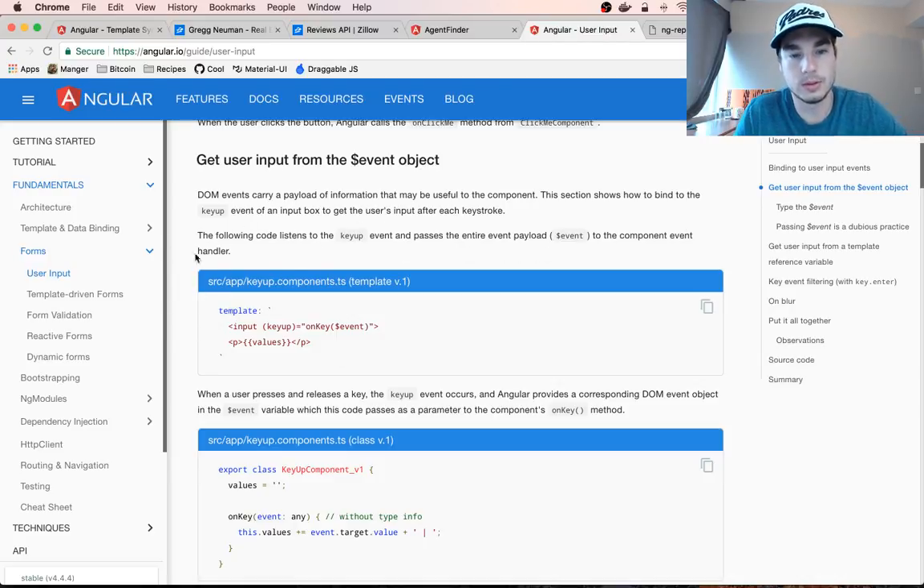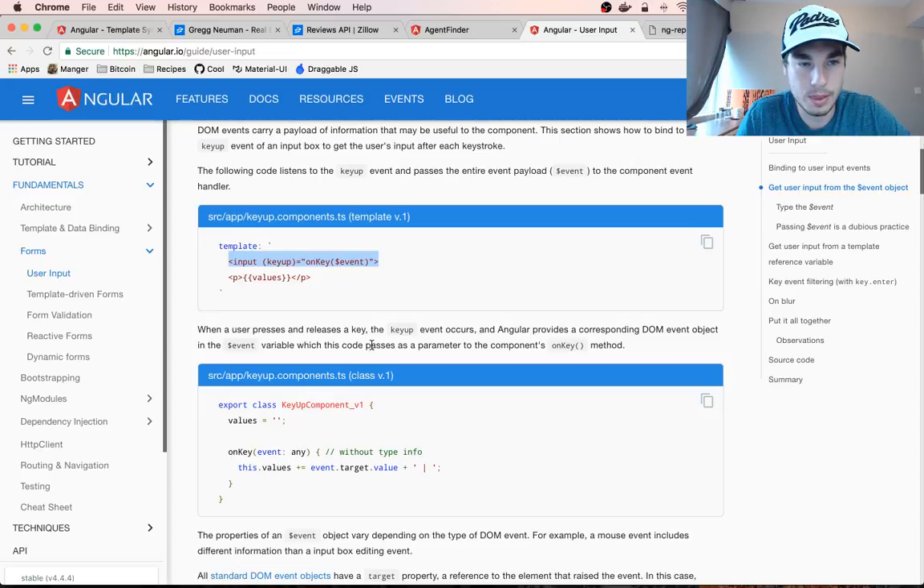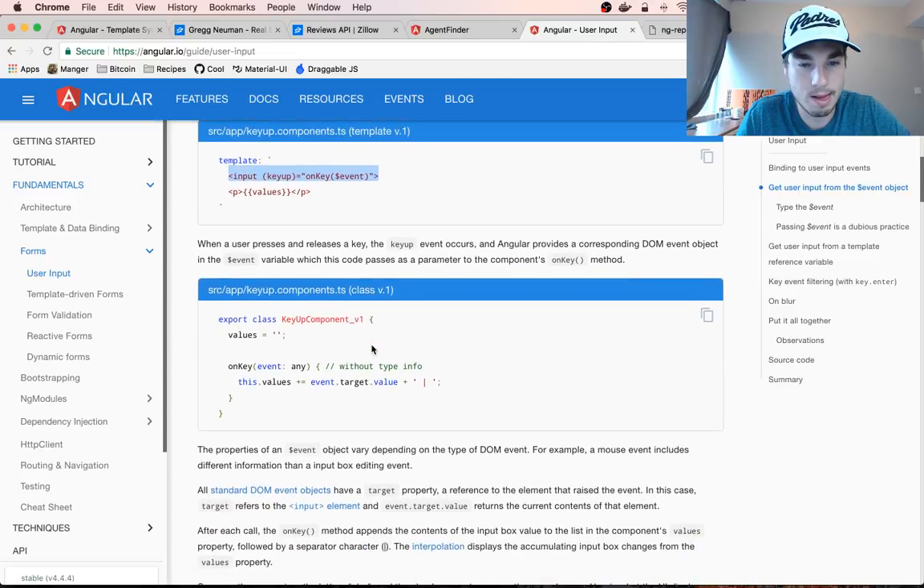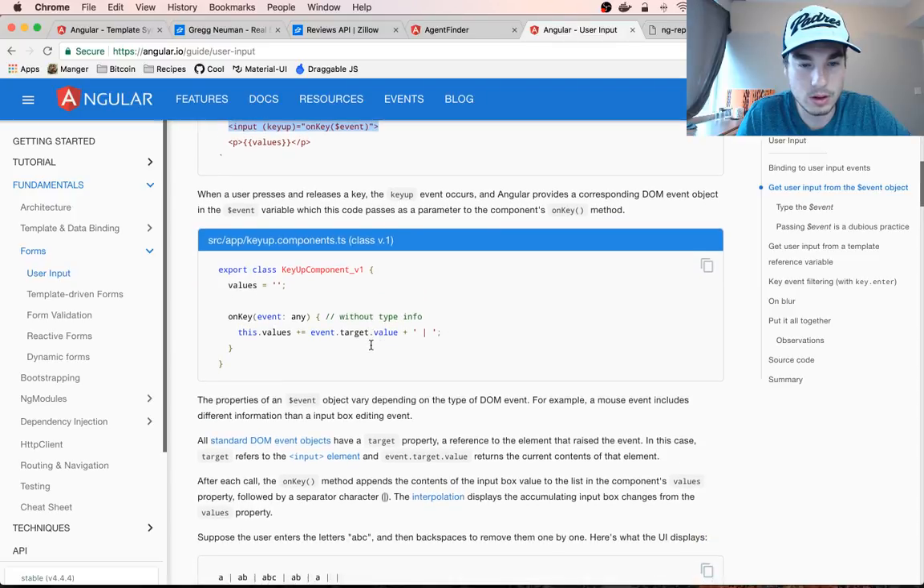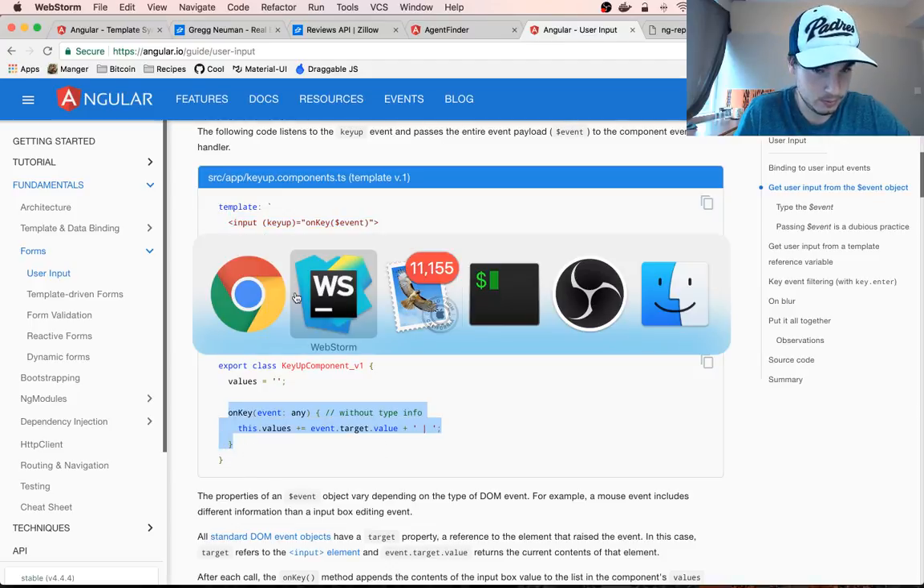Okay, so it looks like it uses the event object, which is cool. Input key up. Okay. Well, yeah, let's see what happens. We're going to throw this in here. And so this is going to be in our template, and you can see that our component needs to implement this on key.